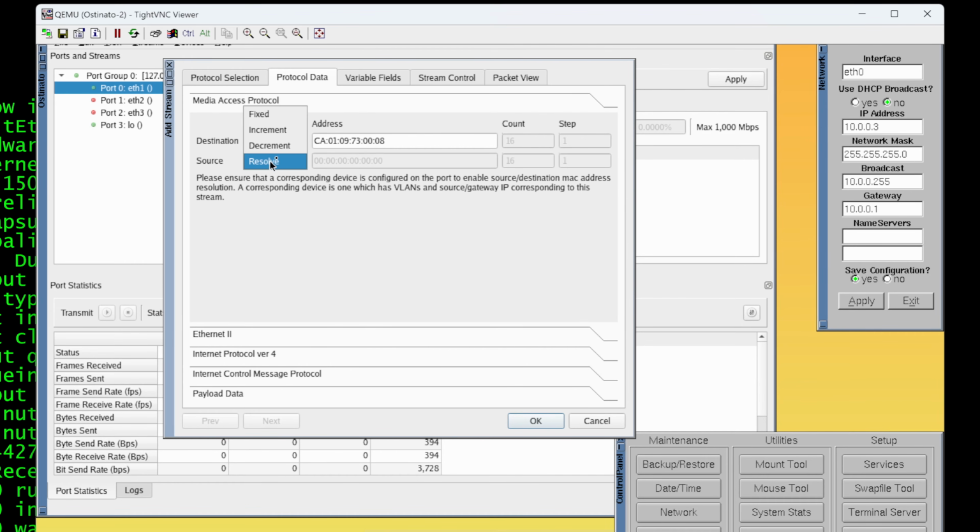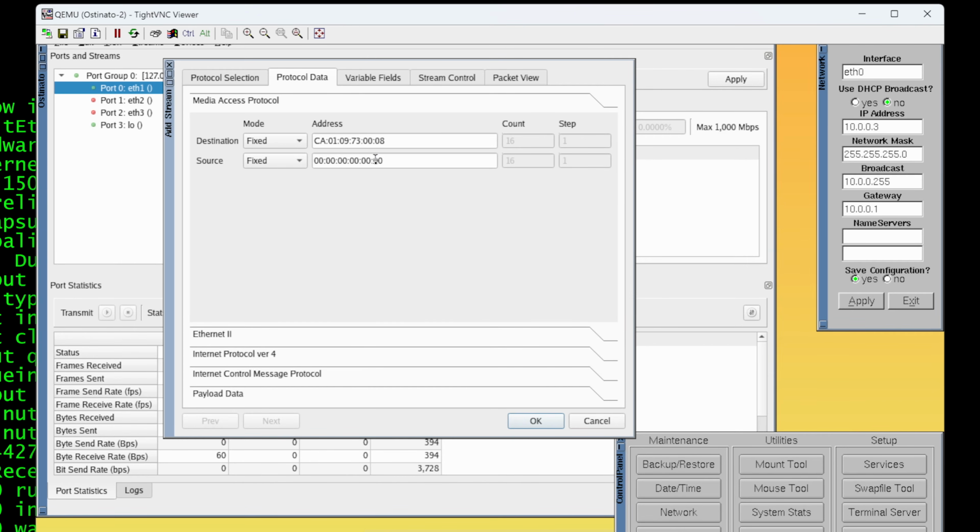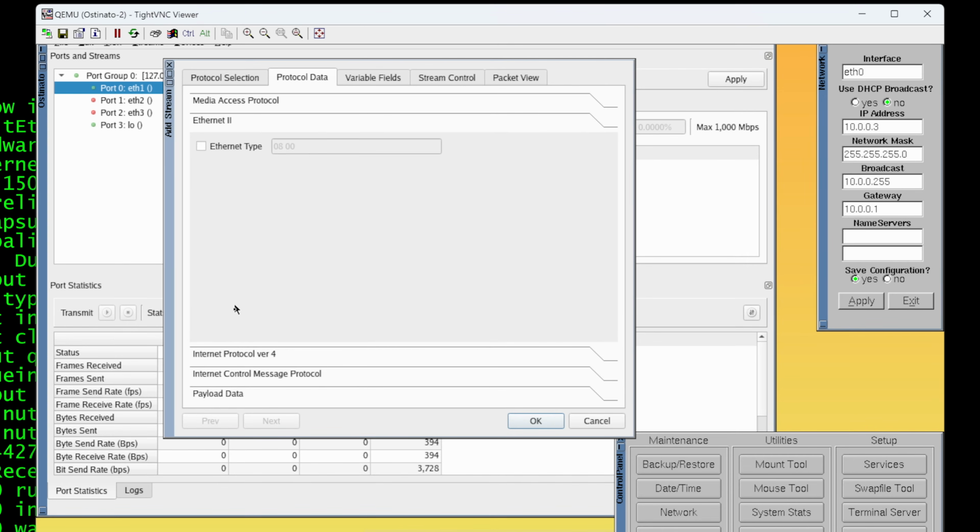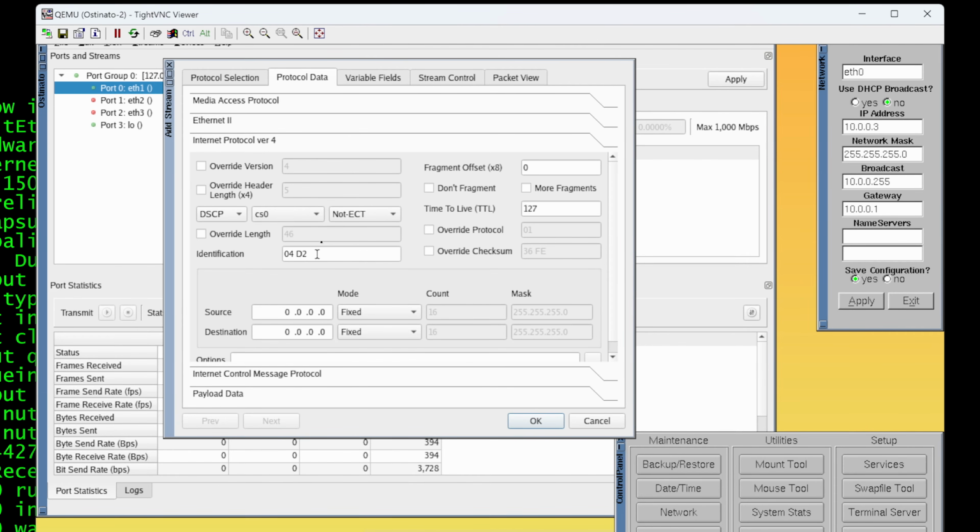So the destination should also be fixed. I can give it anything. I can do 02 here. It will be fine. Layer 2, not much to do here. Layer 3, we're going to have CS0 of ICMP. So it's going to be from 10.0.0.3. Destination will be 10.0.1.2. And this should be it.